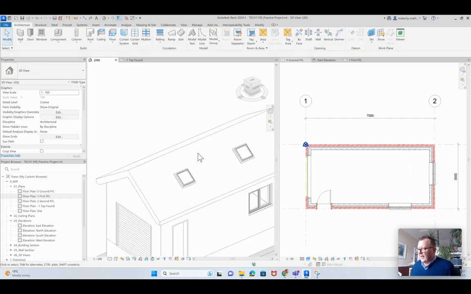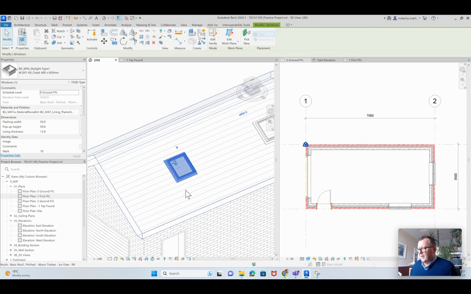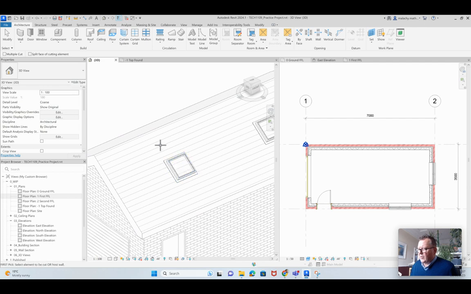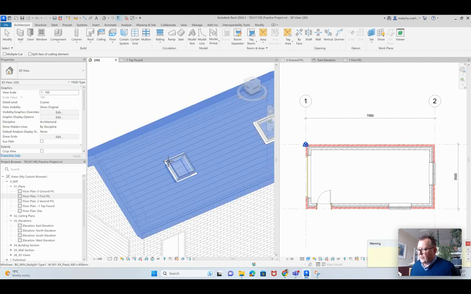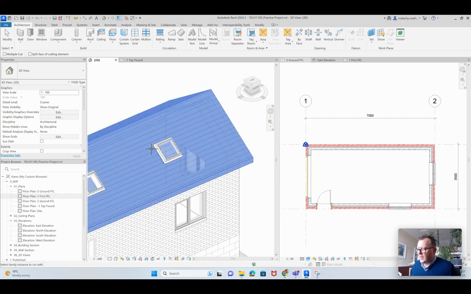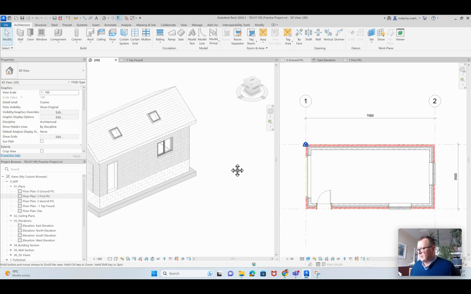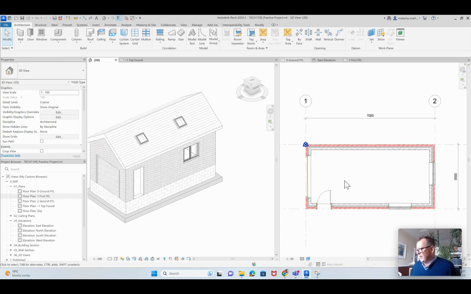Okay. Now, you can see it's not cut a hole through the roof. So what I want to do with that then is select it into the modify, and here's the cut. So I want to cut from this roof that opening for the skylight. Cut from the roof skylight. Okay, and that is in there now.